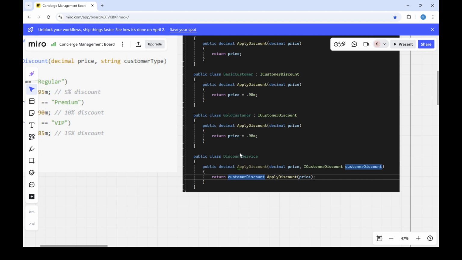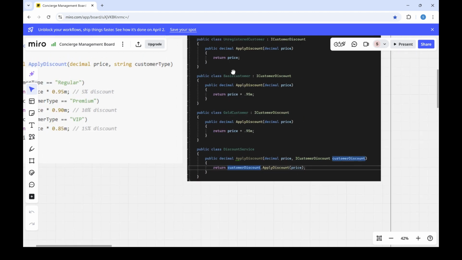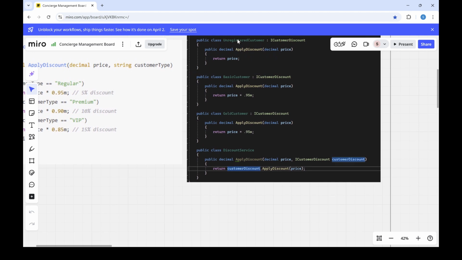And as the new service here takes in the interface in its method signature, we don't care which one of these classes was passed or provided. We can just call the method on the interface. And the implementation of the class is abstracted away from us. So this makes the code open for extension and closed for modification.